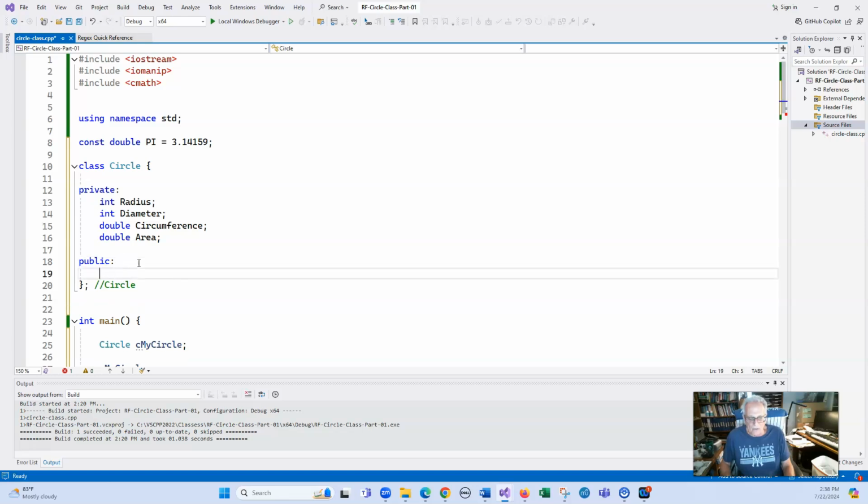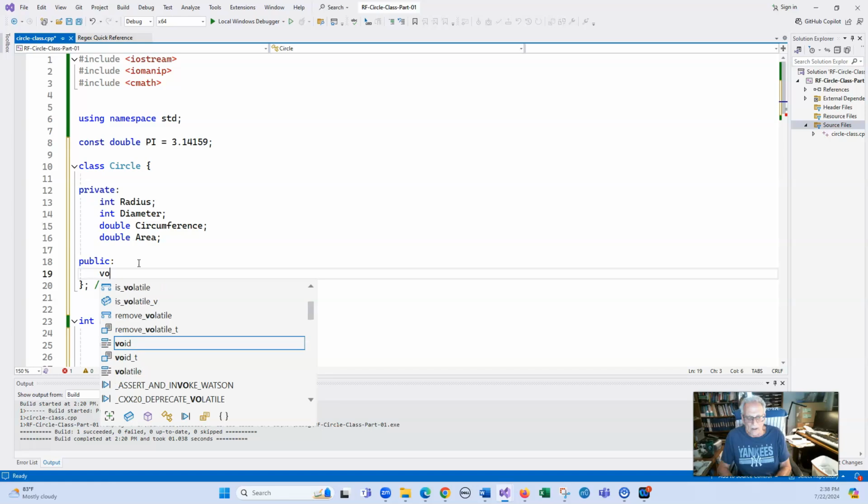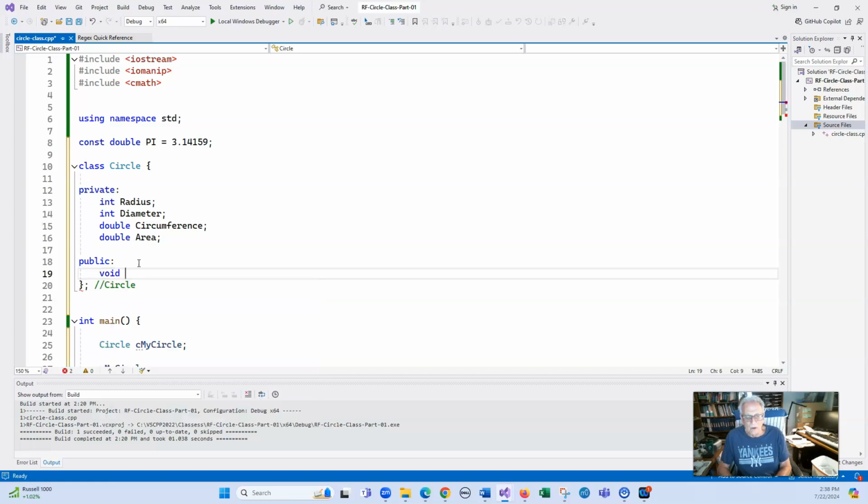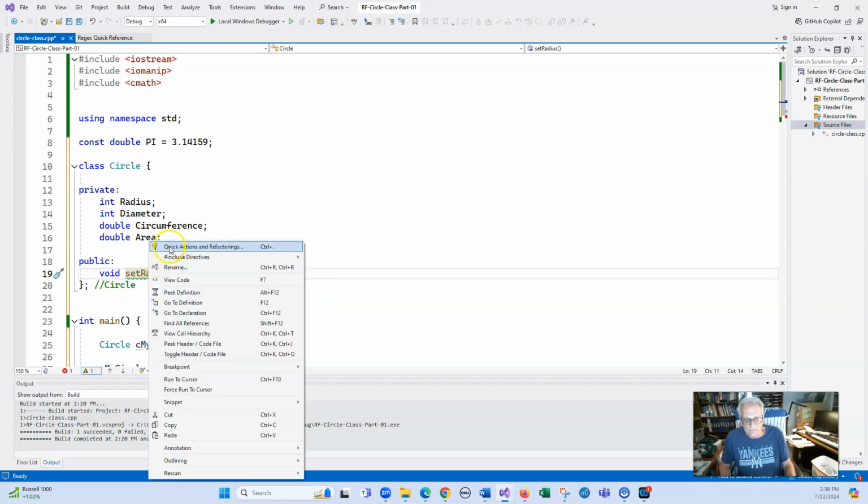So I will create a function called setRadius. Now this is going to be a void because we're not returning anything. We're just actually setting the radius. And this is just like a function prototype in a main program. So what I want to do is create the actual function definition.